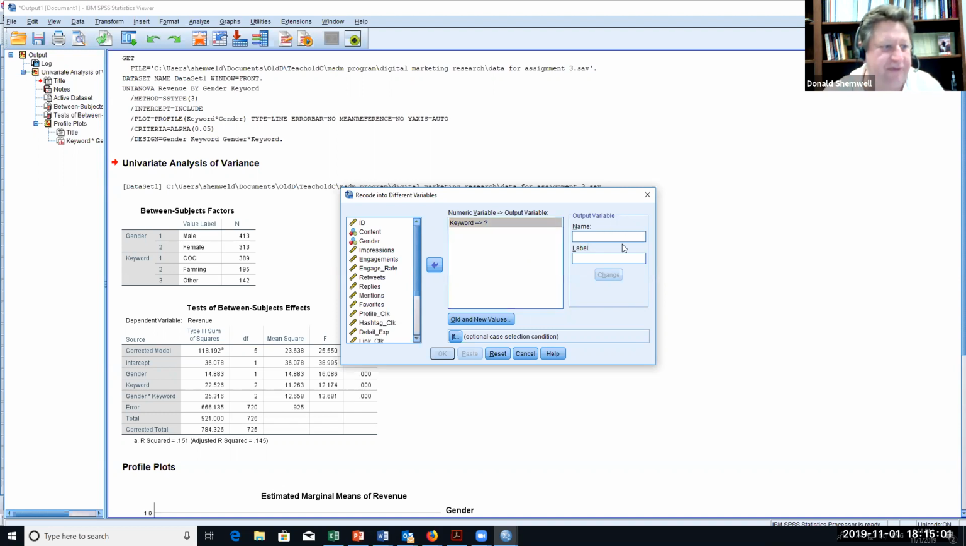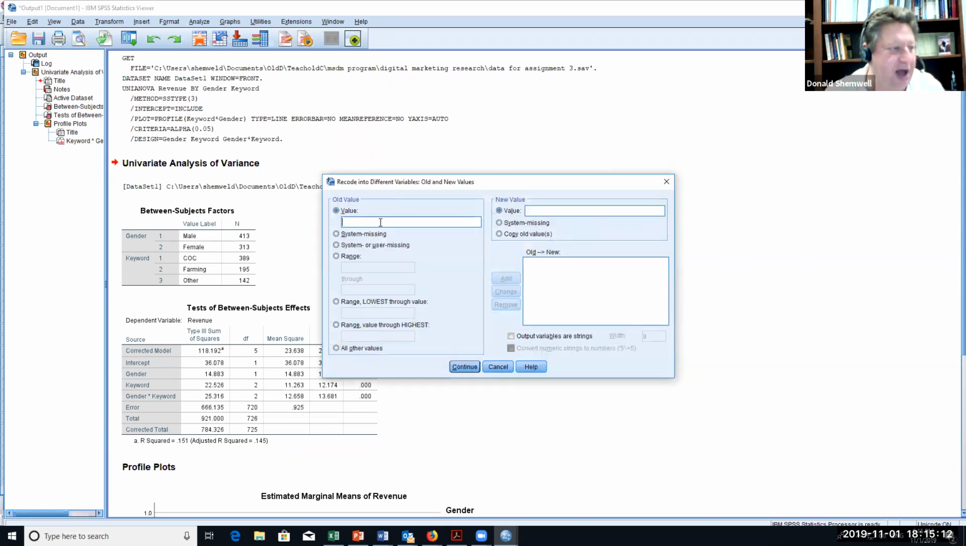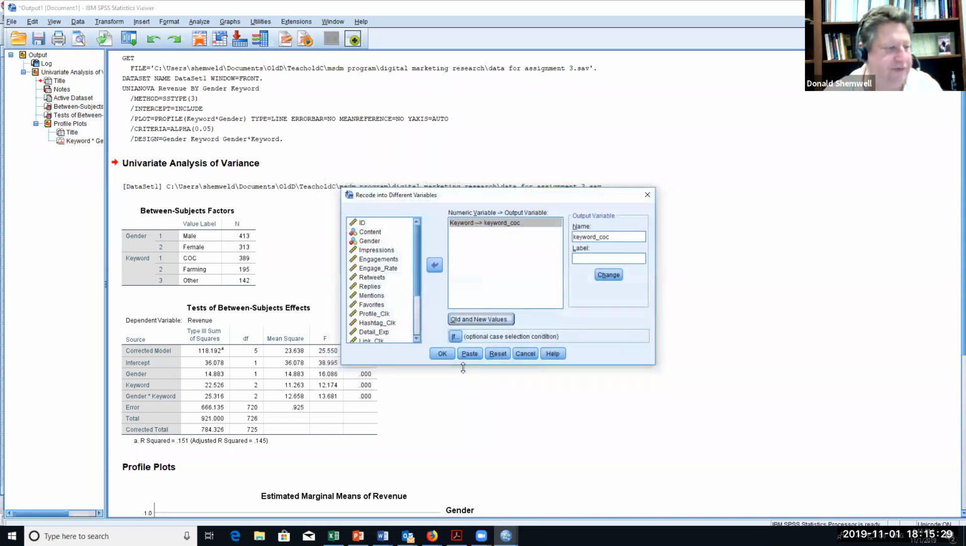Okay, so the output variable we're going to call keyword_COC, which stands for Clash of Clans. And we're going to designate the old and new values. Now, a 1 is still a 1. Clash of Clans is still Clash of Clans. A 2, which is farming, is still a 2. But the other, we're going to go with 3 and 3 and add, and then we're just going to go with Clash of Clans versus other in terms of the way we run the analysis.